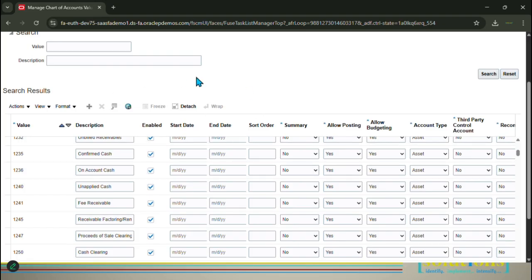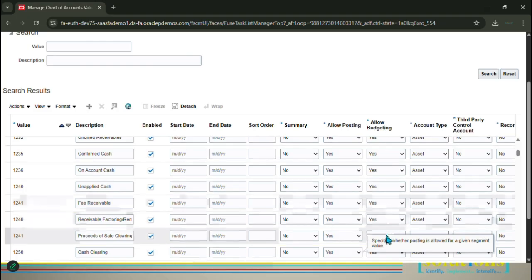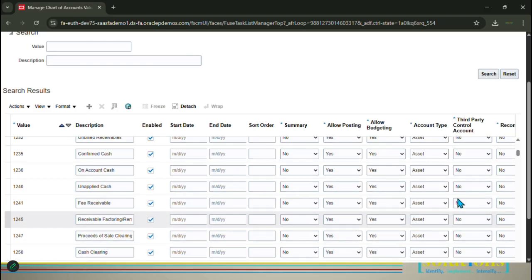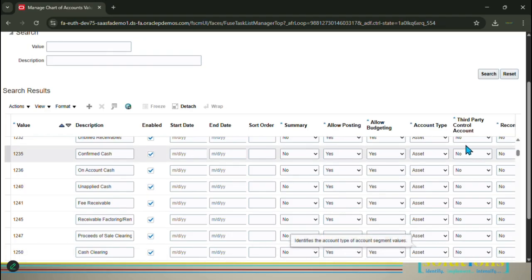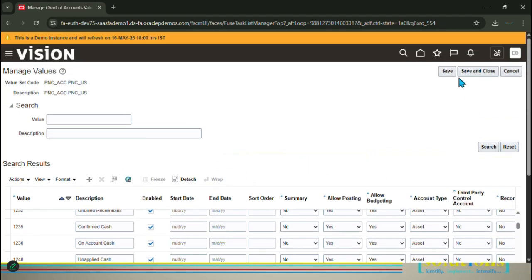And because this is a natural account, it has allow budgeting, allow posting. We will get to know once we are into this topic, we will discuss what is this allow budgeting, allow posting, what is summary. Summary is nothing but the parent. Allow posting means you can do transactions and post them to the ledger. Allow budgeting means you can create the budget. Third party account and all those things we will discuss with the business requirement.